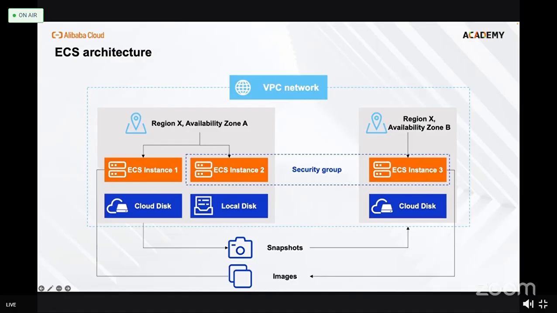So these regions or zones can communicate with each other, but then we have something called a security group. The security group has to be given for the ECS instances. At least one security group should apply to one ECS instance, and then we have the snapshots based on the cloud disk and the images based on the ECS instances. So this is what we see in the ECS architecture.